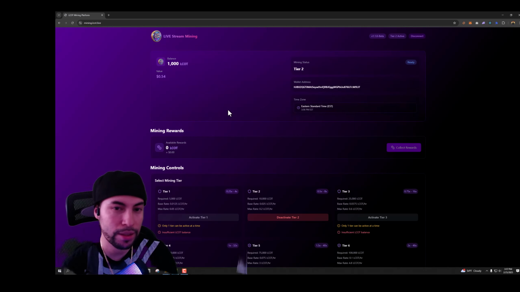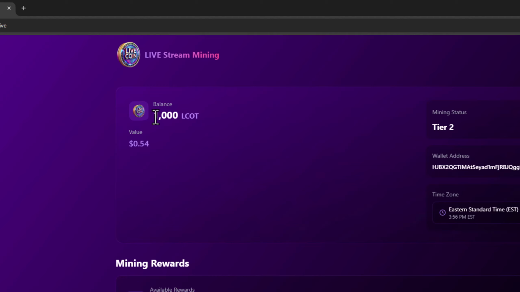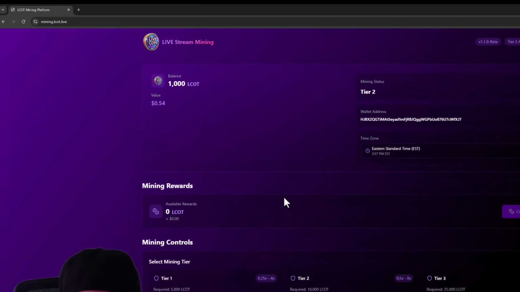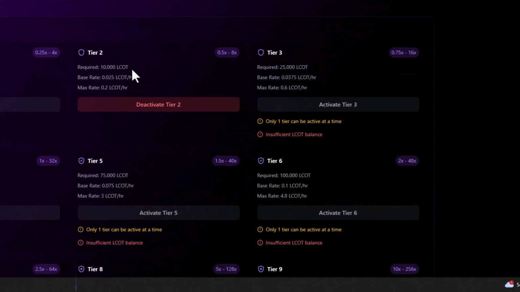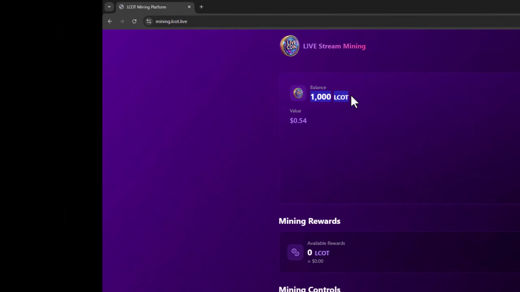Now, one thing that I did want to let you guys know is, as you see right here, 1,000 LCOT is what's in my wallet at the moment. Now, if you remember, I originally had 11,000, but because we activated this tier and it cost us 10,000 LCOT, we only see 1,000 here.